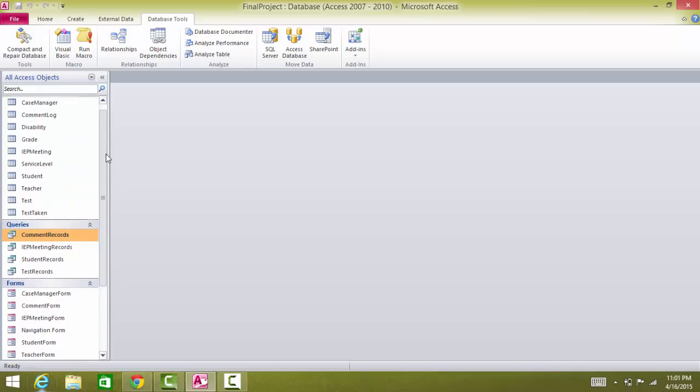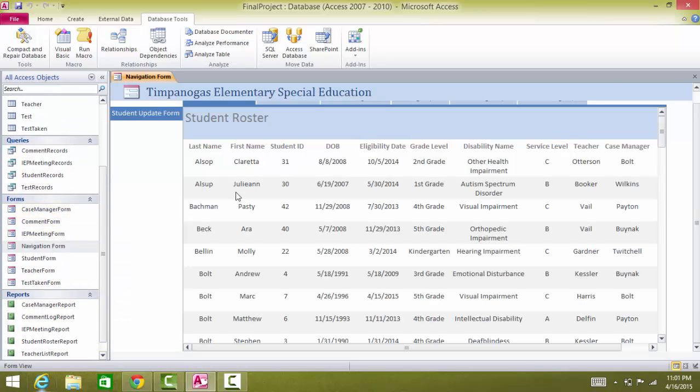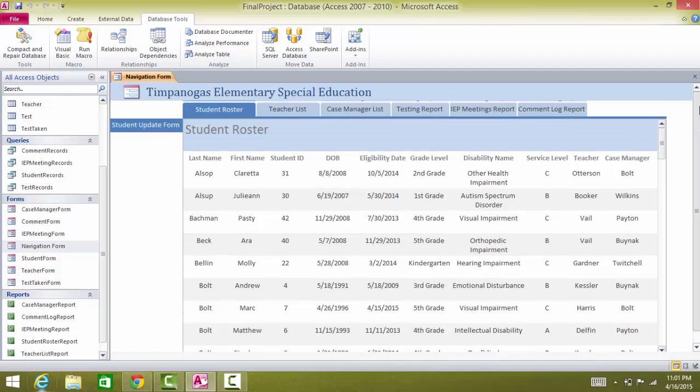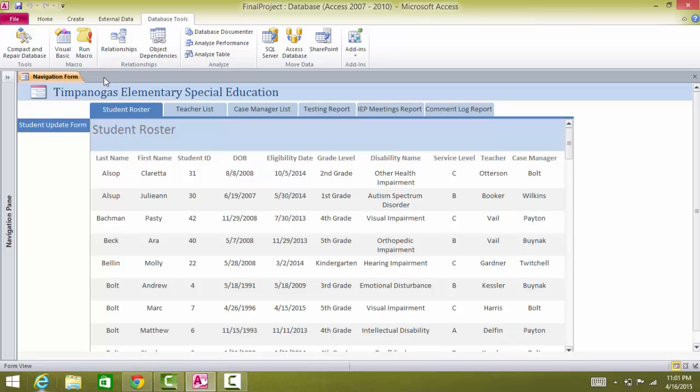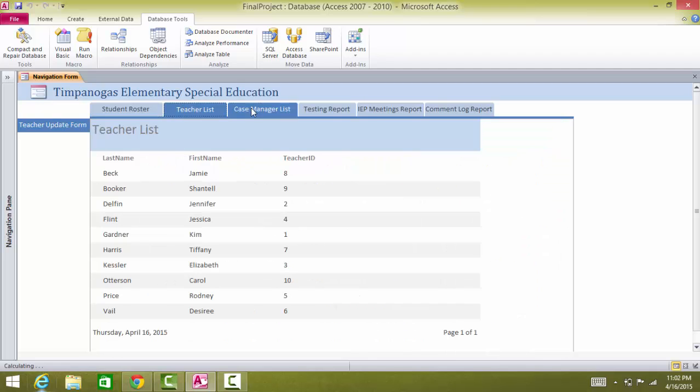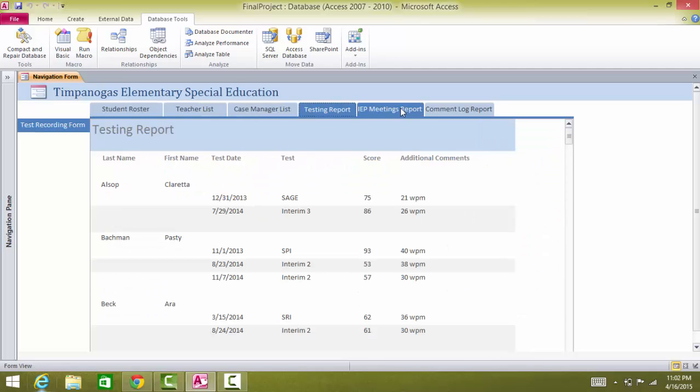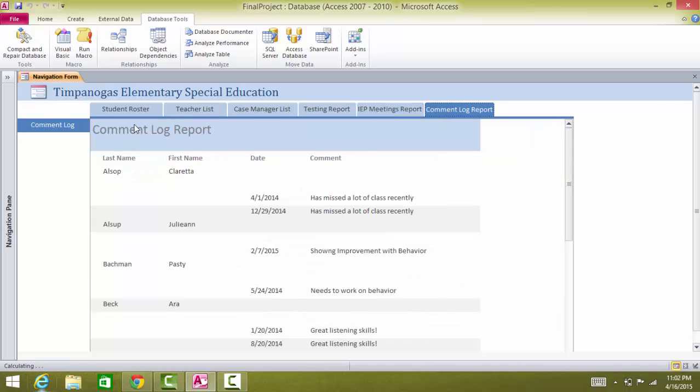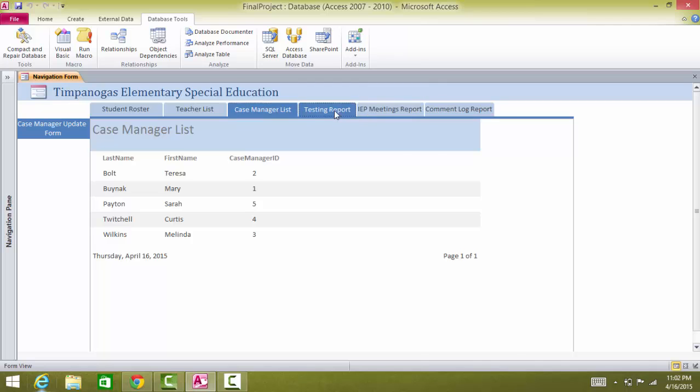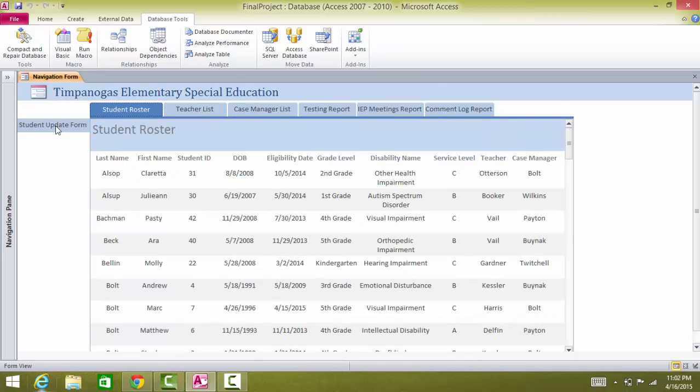And then, to wrap it all up, I put everything in this navigation form. This is the form that the teachers will actually use. The backup information will just be hidden on the side there. You can see it says Timpanogos Elementary, special education. The student roster comes up by default. So the special education case managers and teachers can go through all these reports with ease. All this is very easily accessed with this navigation form.